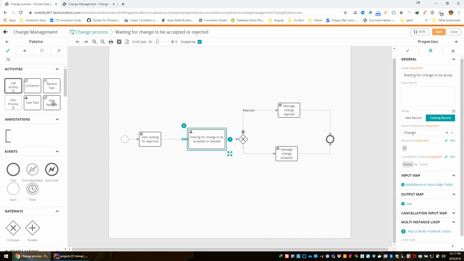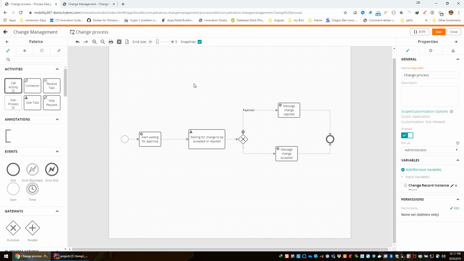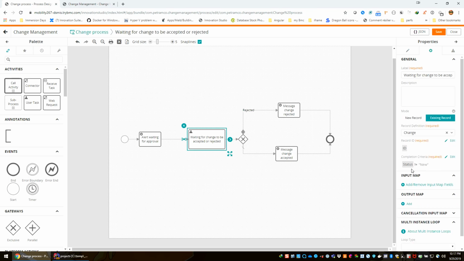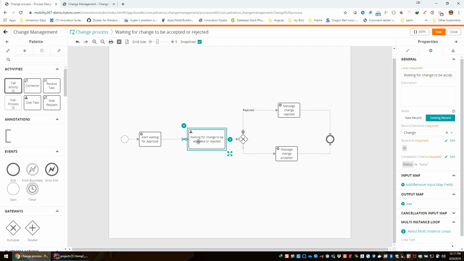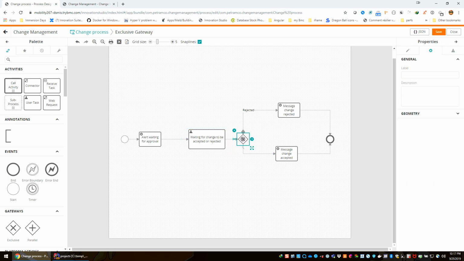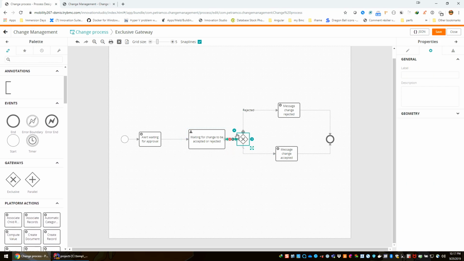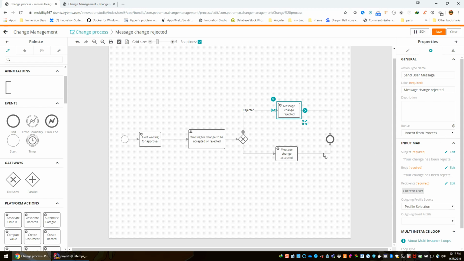And here this user task element is going to wait for my change to have the status not new. So here, as you can see, my status is new right now. So it's going to wait at this step until the status is not new. Then it's going to go to this branch, which is an exclusive gateway. It's going to take this branch if the status is rejected, and it's going to send a message. Or it's going to take this branch in the default case.